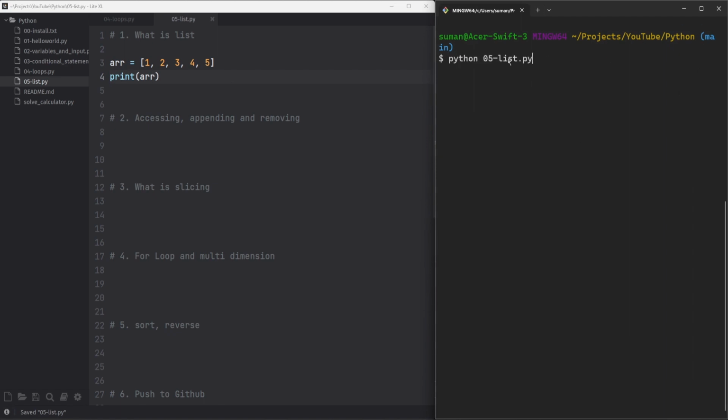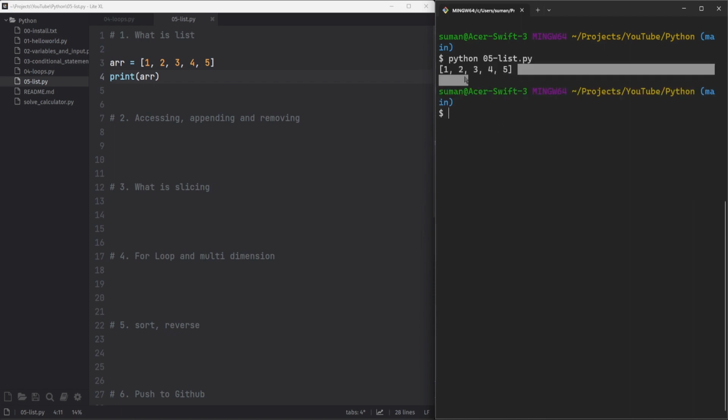python 05, so this is the 5th lecture. If you haven't gone through the previous ones, go through them one by one, 0 1 2 3 4 5, so that you can understand better. Since you have gone through the absolute beginner course, it's easier to understand how this works. Now if I print this, you can see we get 1 2 3 4 5.